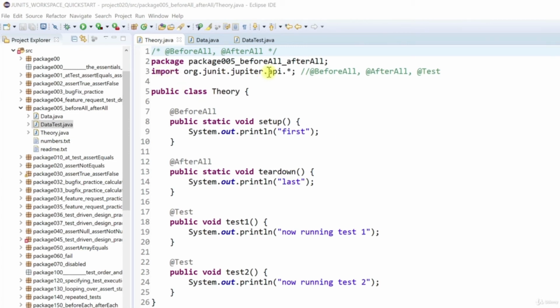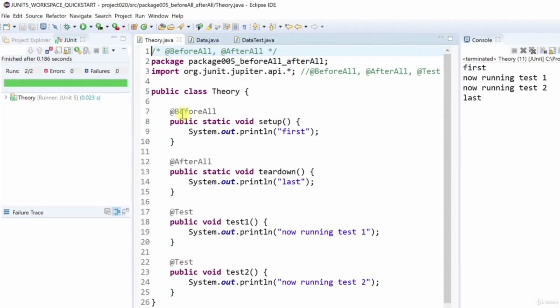So this import here allows us to use the BeforeAll, AfterAll, and Test annotations. And let's run this. And we can see that since this method right here has the BeforeAll annotation, it ran first, then the general test methods ran, and then finally this method ran last since it has the AfterAll annotation.